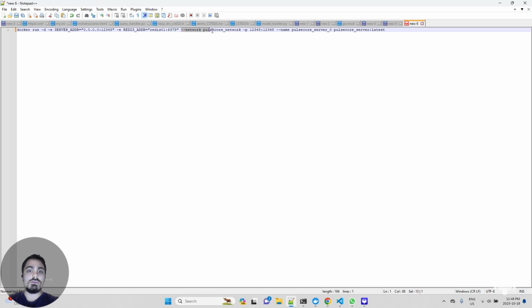And the network should specify the Docker network. Make sure that all services are working on the same network. So in this specific example, I use the PulseCore network. Otherwise, the containers won't be able to communicate with each other. So basically, you're routing the gRPC communication from clients to servers.